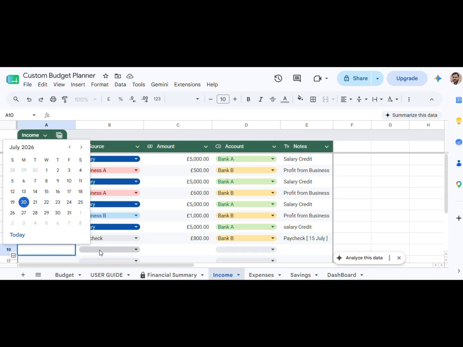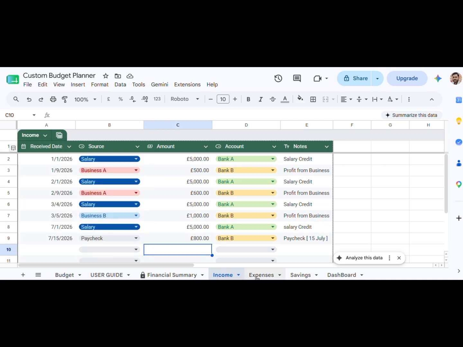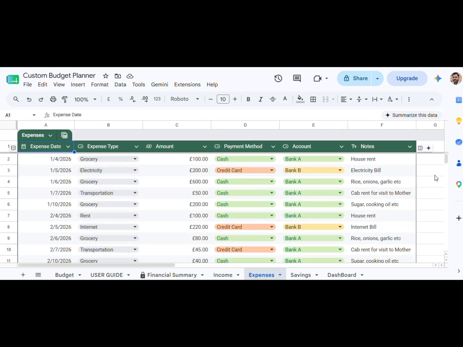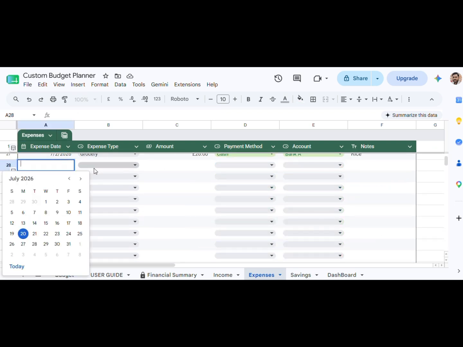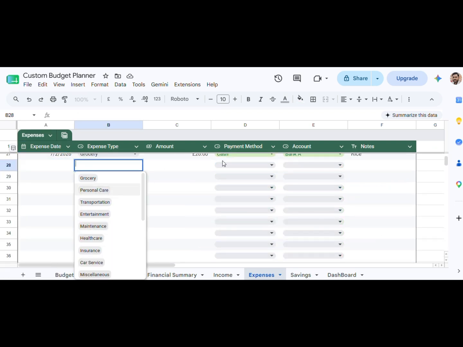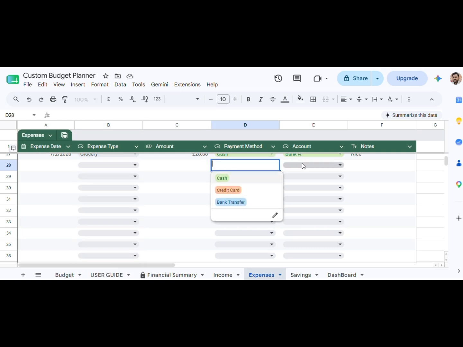Step 5. Record your expenses. Next, open the expenses sheet. This is where you'll spend most of your time. For each expense, simply enter the date, the expense category, the amount, the payment method, the account, and an optional note. Always enter positive amounts. The planner automatically treats them as expenses.